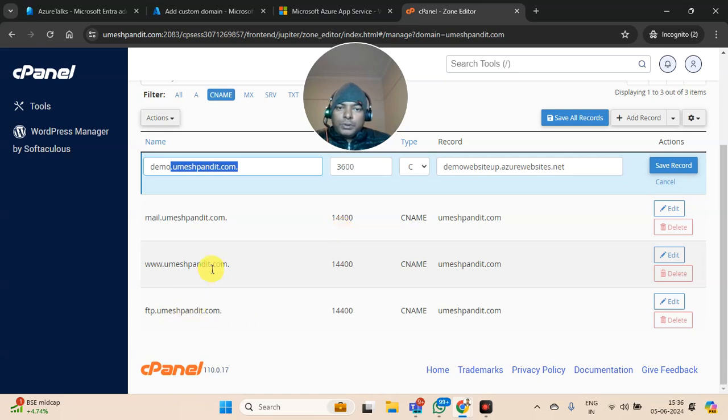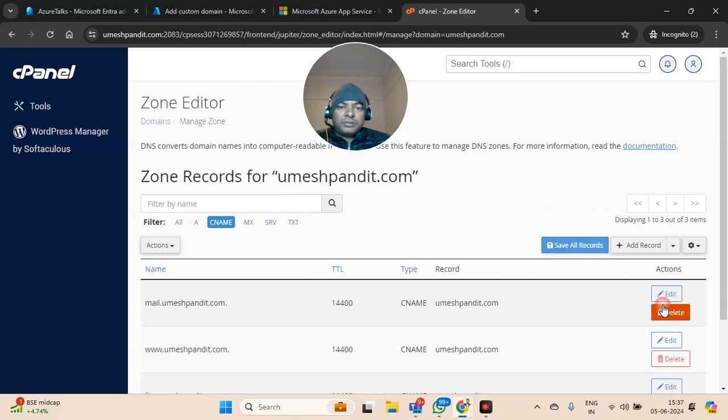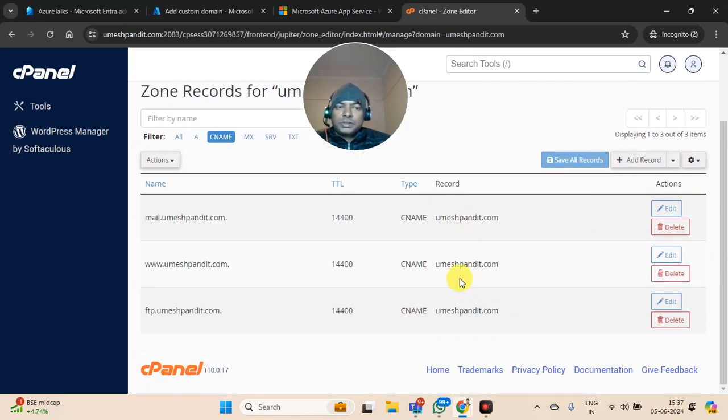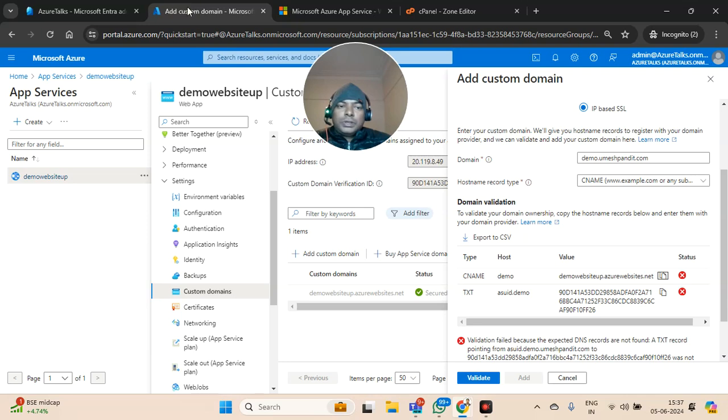FTP, umeshpandit.com. It should be the case, should be saved. Let me cancel it and then try to create a record saying CNAME. What it says is it should be CNAME should be demo. Let me export it actually.